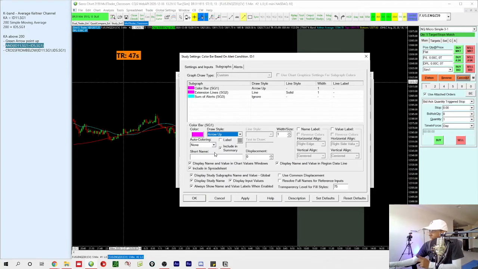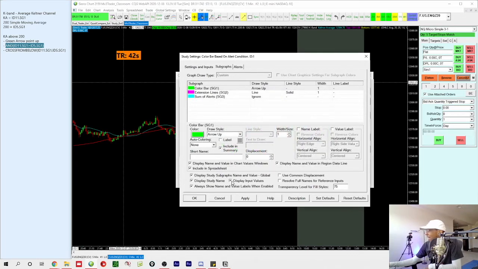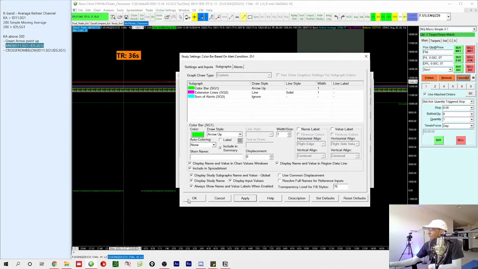Now I say I want a green arrow, so let me change the color to one of these green colors here. All right, that's good enough. So let's hit apply and see what happens. Well, what in the world is that? What in the world just happened?